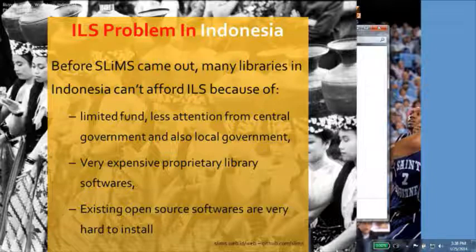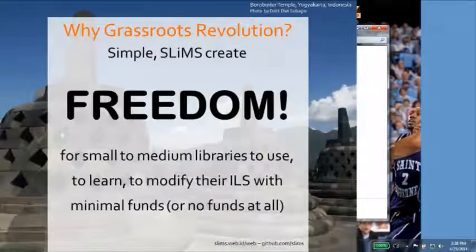So why does SLIMS make a revolution? It is simple because SLIMS creates freedom for small to medium libraries to use, to run, and to modify their ILS with minimal funds, or maybe no funds at all.